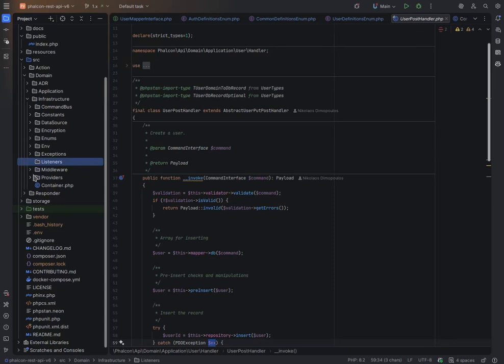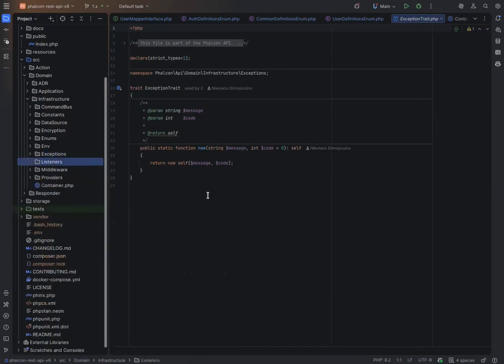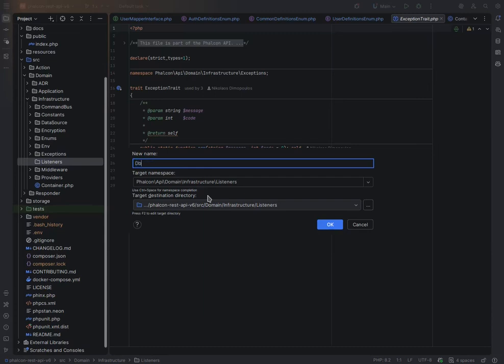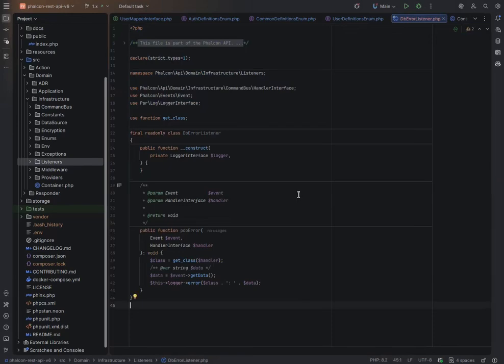And in here, let me just copy one class. Whatever it is, doesn't matter. I'm going to create the DB error listener, right? And this DB error listener, let me just copy over the actual code. What we're doing is accepting a logger interface, or a logger, in the constructor, and it has a public method called PDO error.